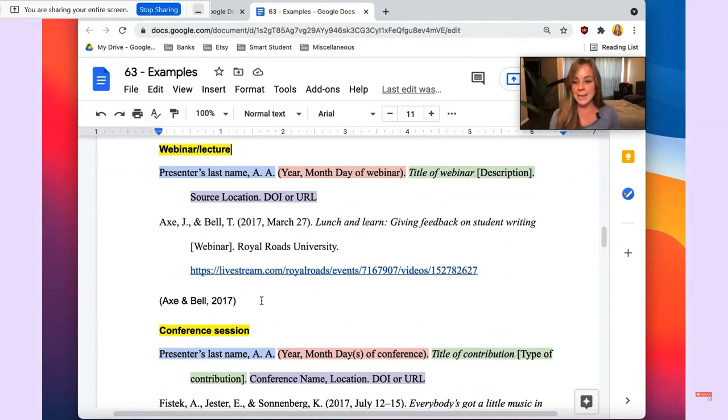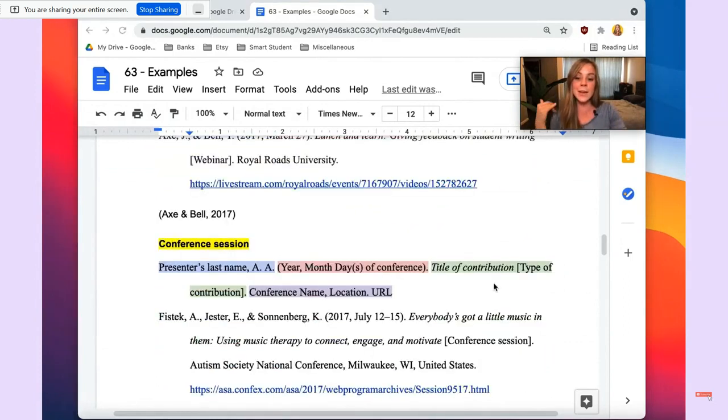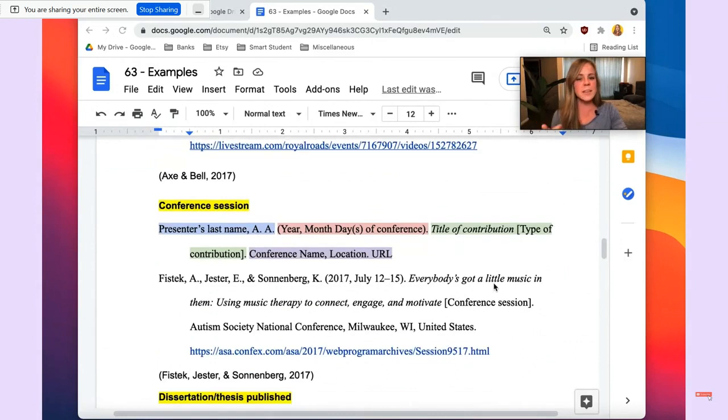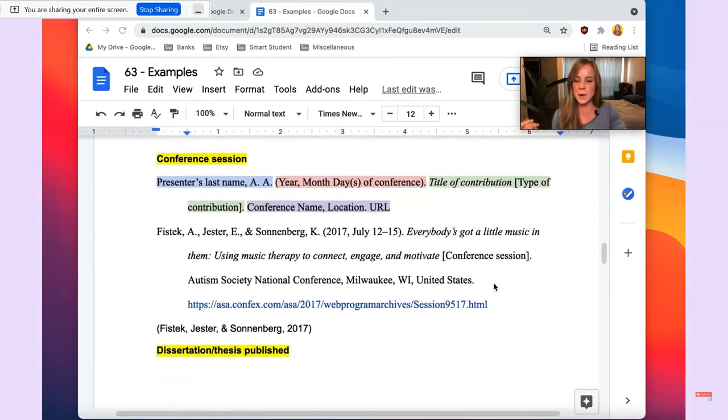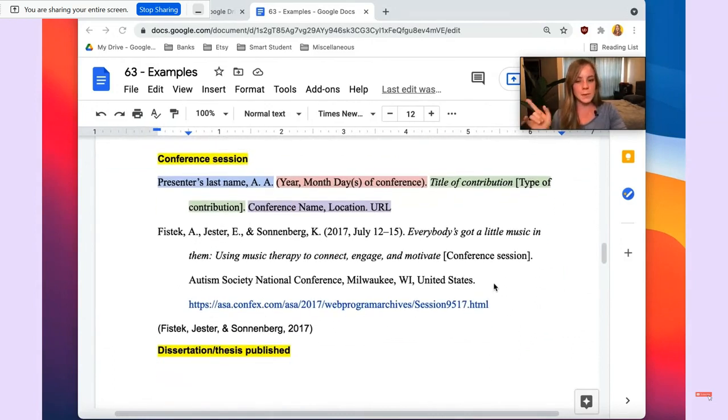And if you'll take a look at the in-text citation, again, general in-text citation. However, note that there are the two authors included because there's two authors in the reference list entry. But now let's take a look at a conference session. And this is going to be fairly similar to a webinar or a lecture, but the source is going to be a little different. So again, you're looking for the presenter's information.